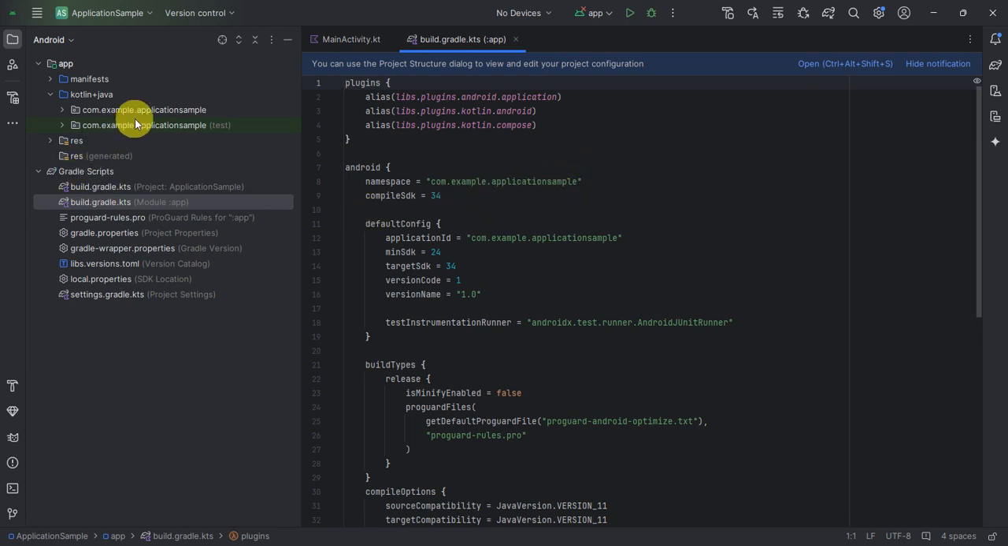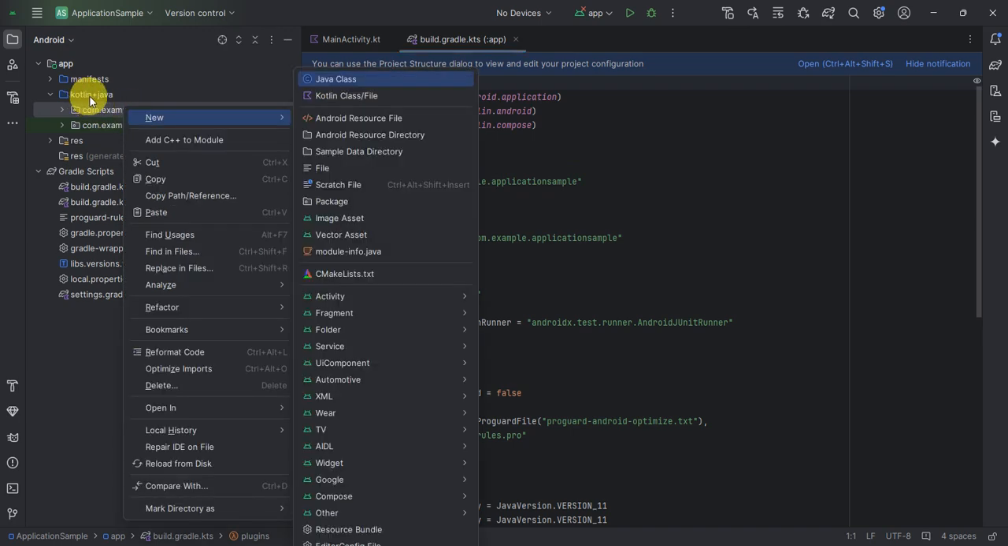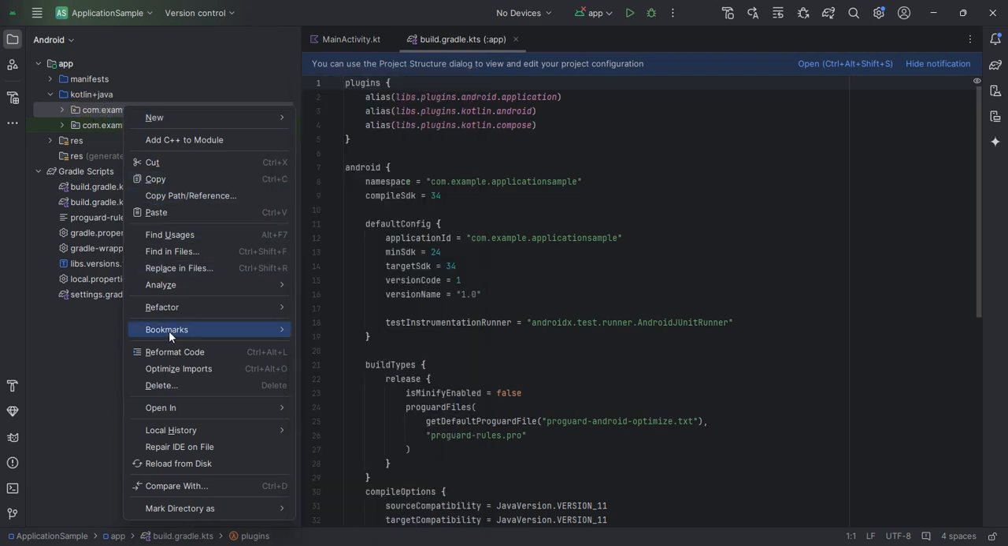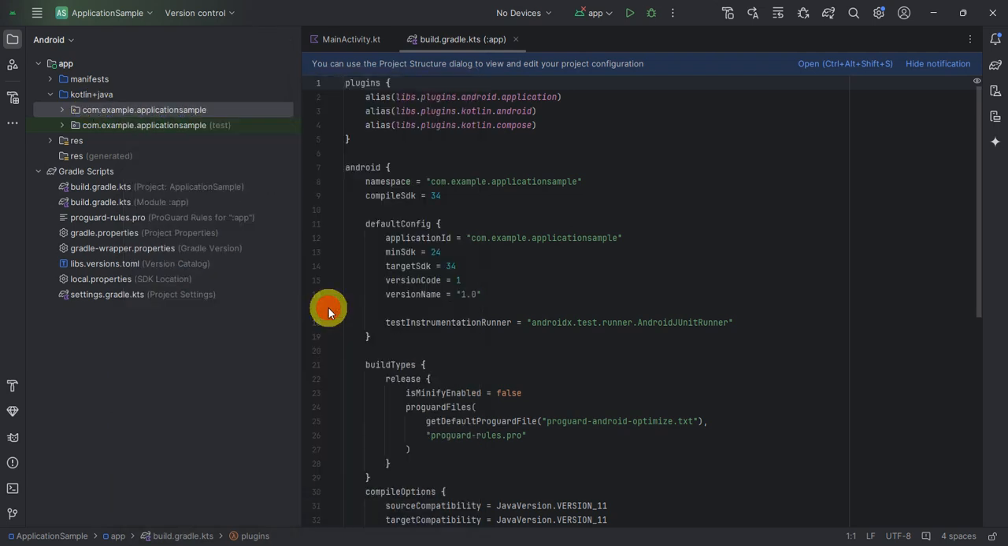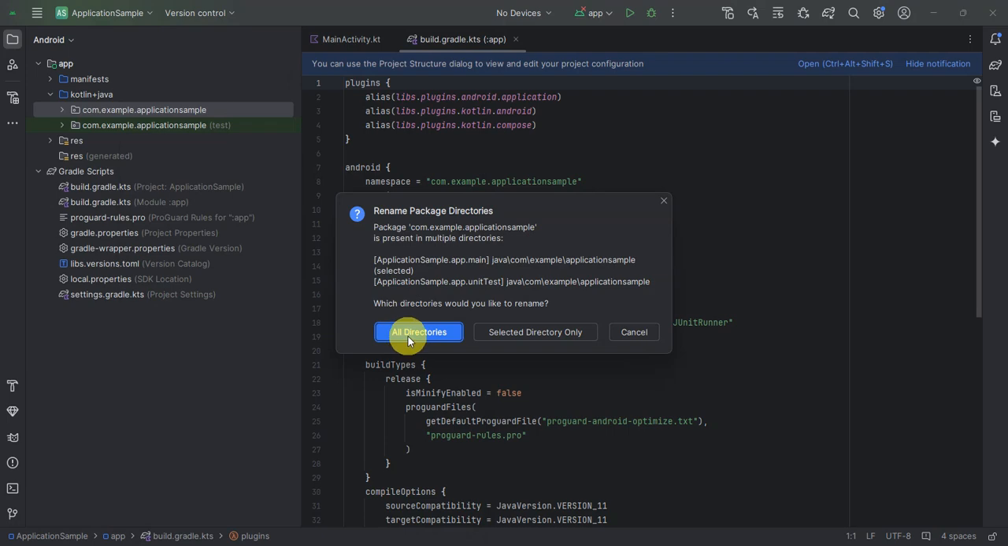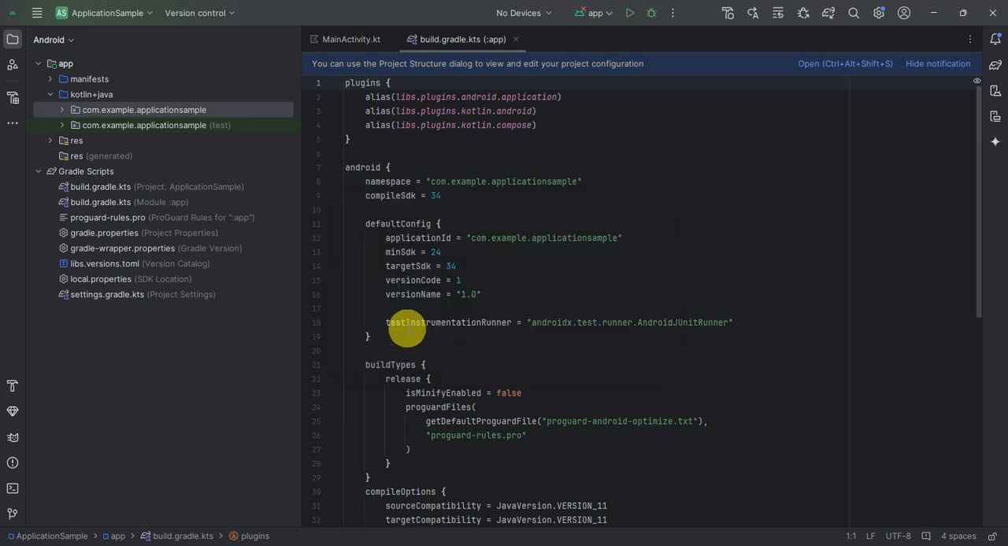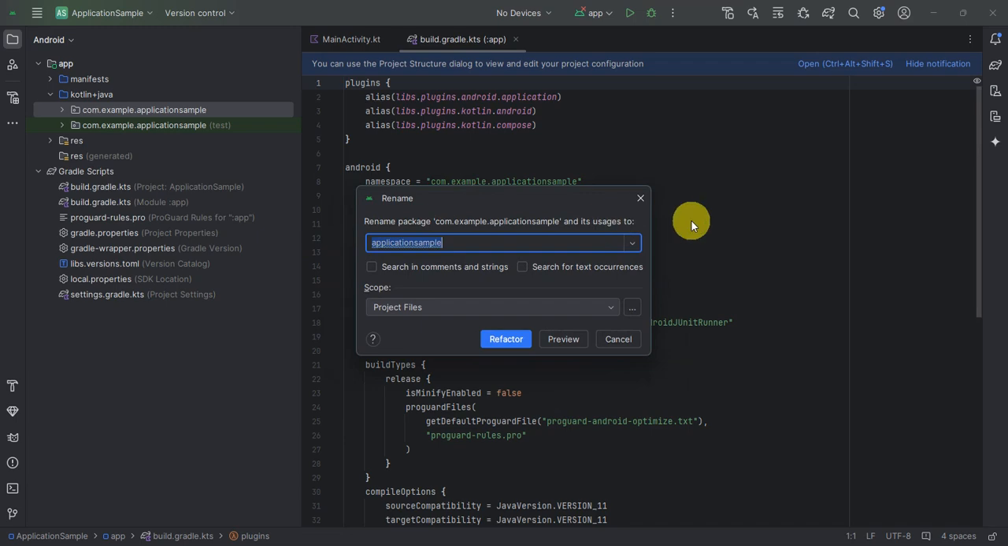So for us to be able to go ahead and change this, you'll just have to right click under this file folder under Kotlin plus Java, and you'll just have to refactor that. So we have to rename that. So you could go ahead and try to choose all directories in here so that it will automatically change the others as well. And instead of application sample, we could name this new sample.